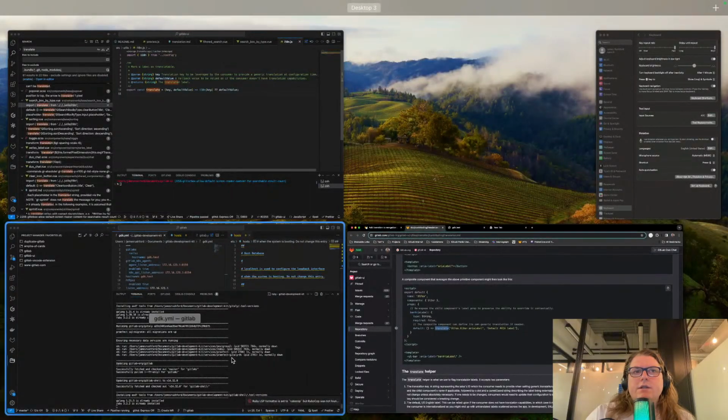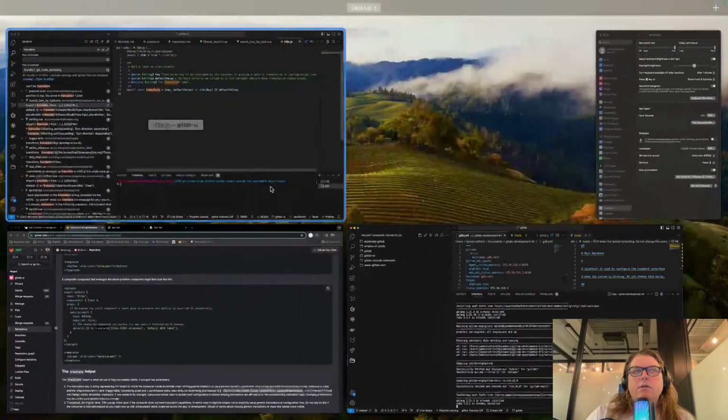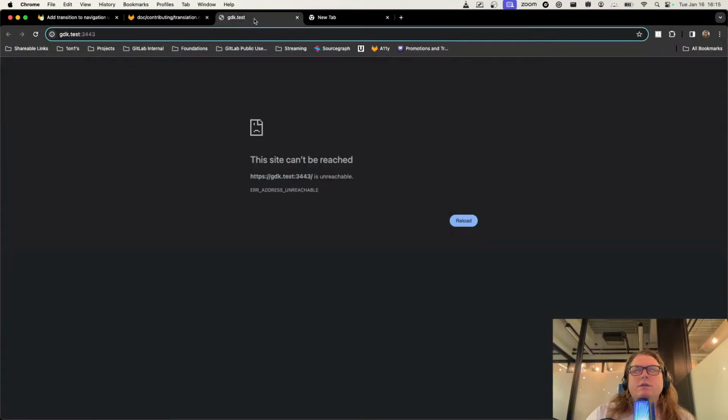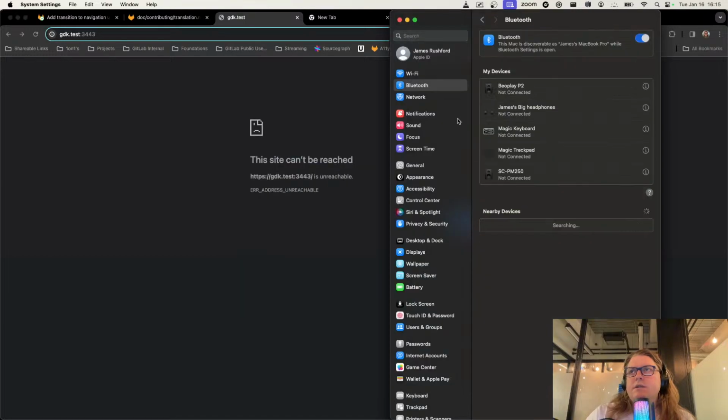Okay, we can check on our GDK updating. Still going. There's another issue I was going to talk about. I think my Bluetooth just dropped. Does anyone else get this issue where your Bluetooth just drops on a Mac? I don't know what's going on with it. Come on. Great.